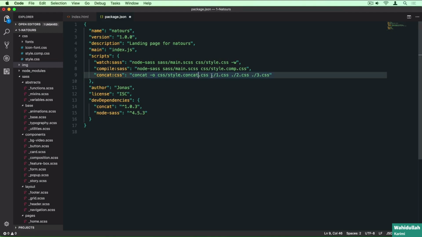style.concat.css. And the input files are, of course, not these ones. This is just for example. So our input files are CSS icon-font.css, right? And actually it's a dash here, not a point. So it's the icon font and then the style.comp.css. So the result of the first step, right? So CSS style.comp.css.